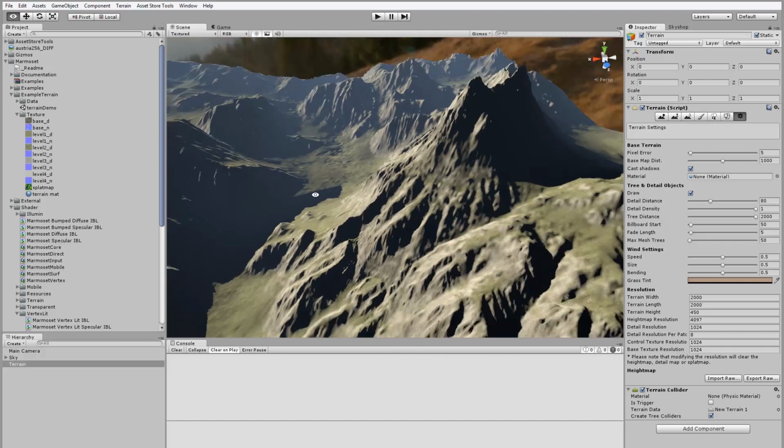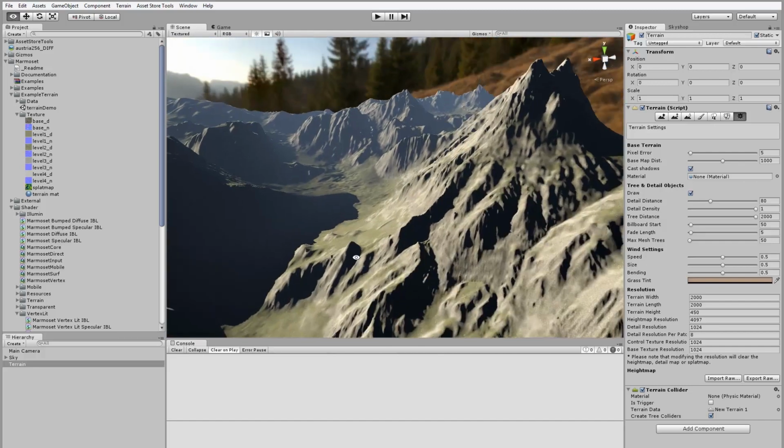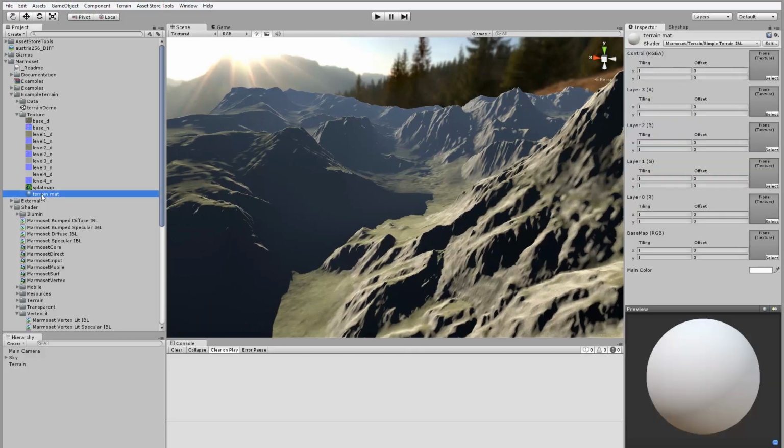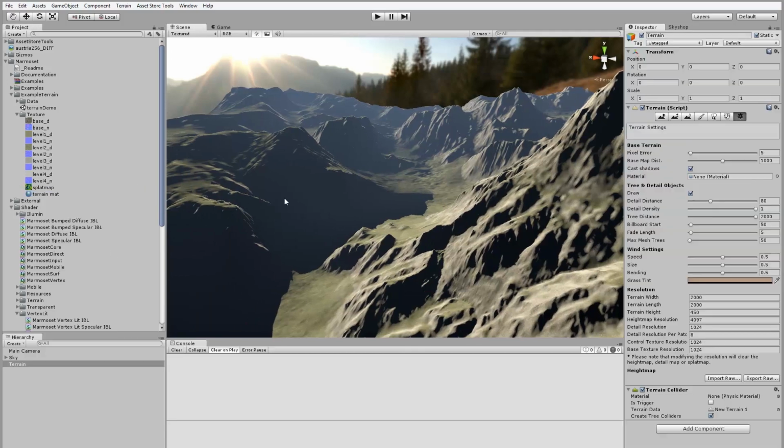And so finally, we'll want to assign a custom material to this terrain, maybe one that takes image-based lighting into account. So we've created a terrain material here, and in the terrain settings tab, there's a field for a custom material.